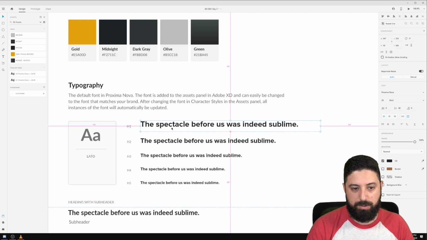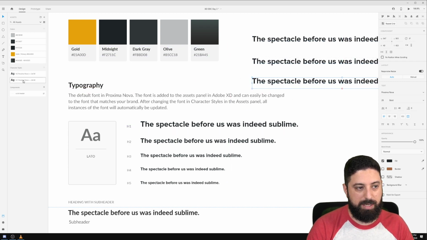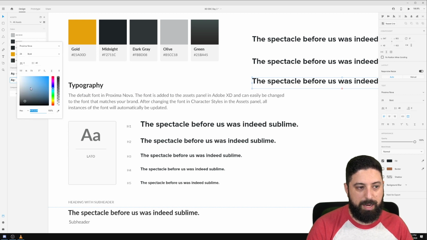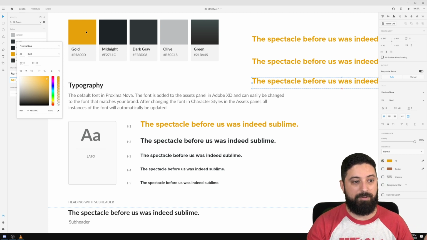If I wanted to, let's just say I've got H1 here used in several different applications, and I want to change this. I want my H1 to be a different color. Maybe I want it to be this gold. Boom, it updates that everywhere.